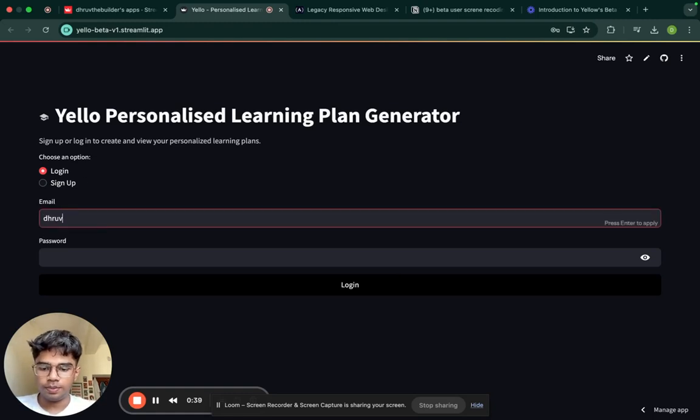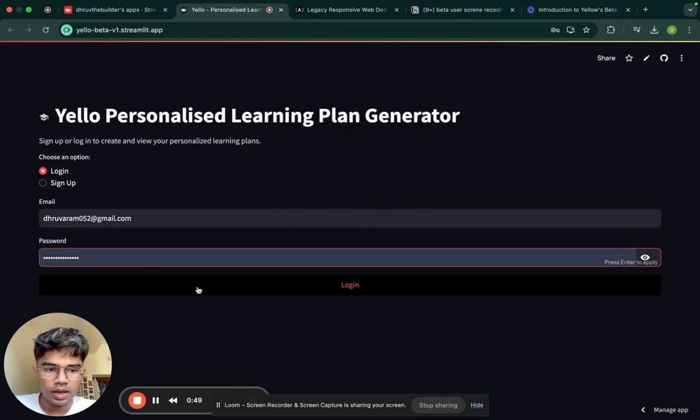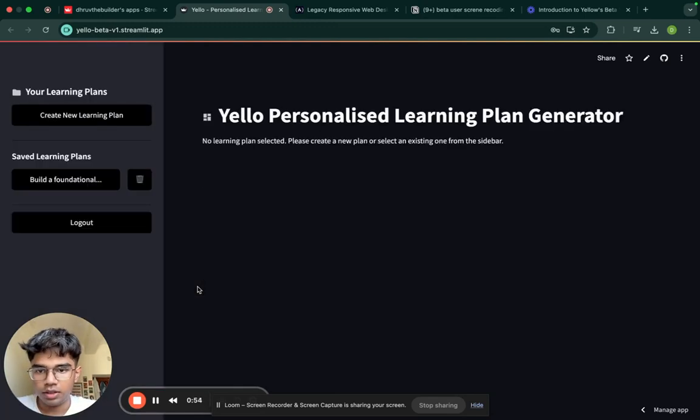To log in, you enter the email address that you used while signing up. And then I have my passwords here. I enter my password. Then I can log into the account. Once I log in, my learning plans that I created prior will appear under the saved learning plans in the sidebar. Now the sidebar can be closed by clicking on this icon or opened by clicking on this icon. Just keep an eye out on it.